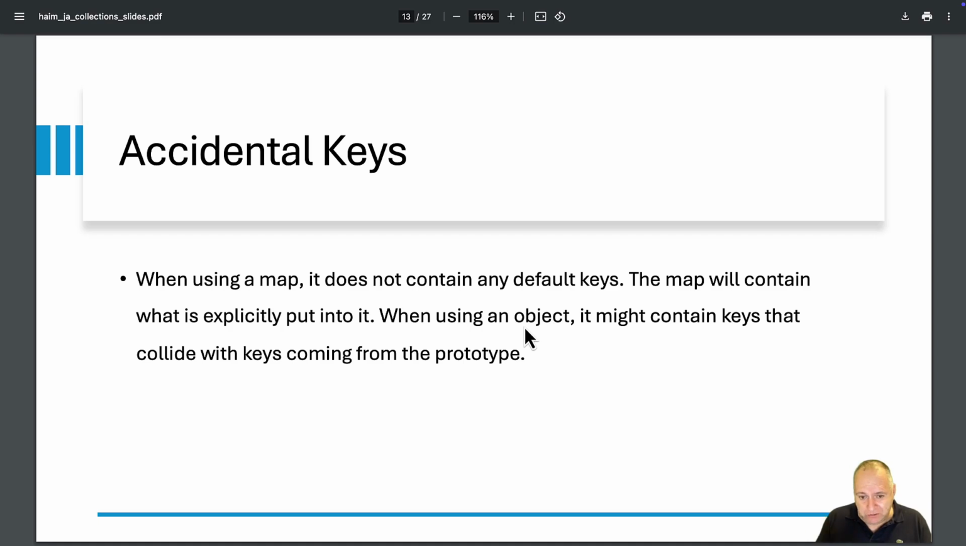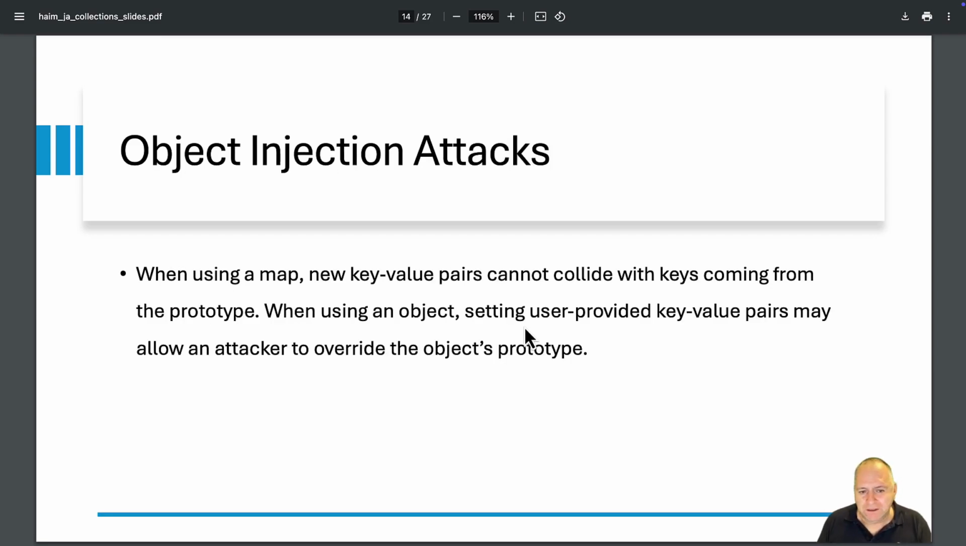So you must take that into account and think about that, especially when working with a complex application, complex code that you are not familiar with each and every part of it. So pay attention to the potential of accidental keys when using an object for holding key value pairs. Maybe this is the main reason, in my opinion, to prefer a map over an object. When using a map, adding a new key value pair cannot collide with keys coming from the prototype. When using an object, that collision might happen, and that is a risk.